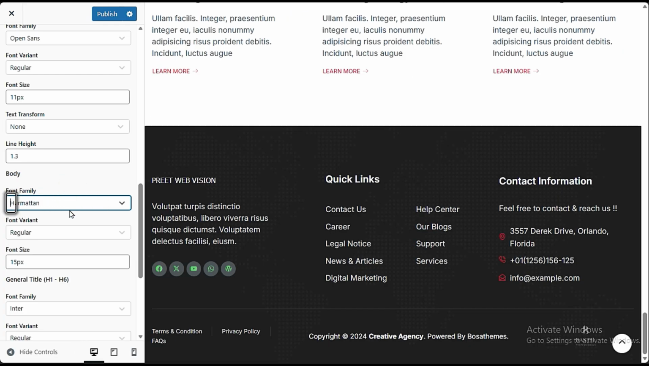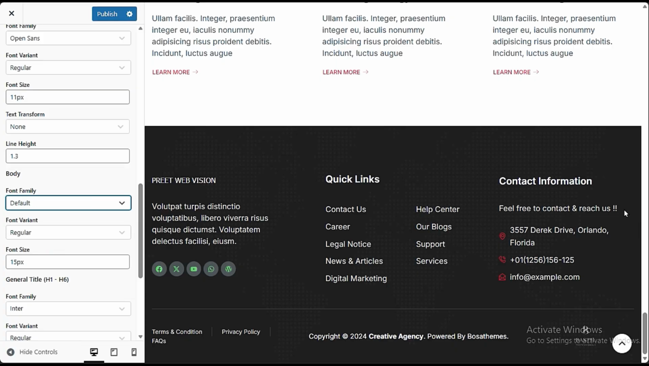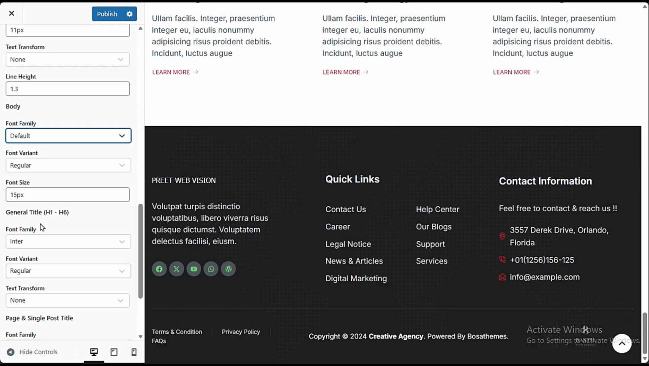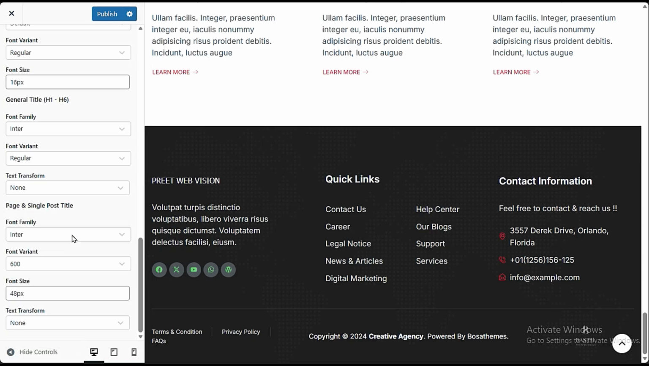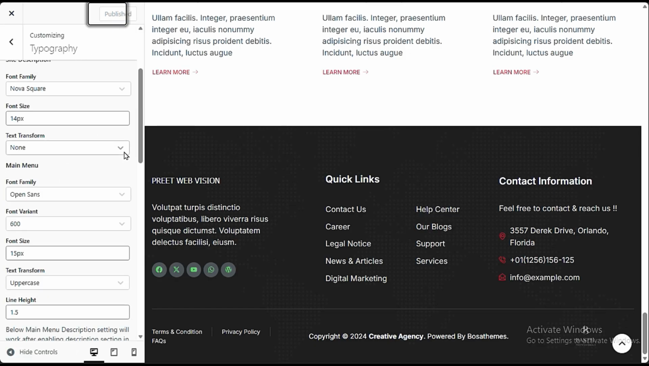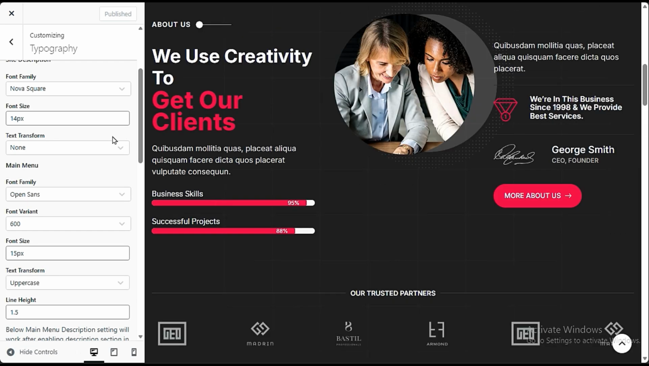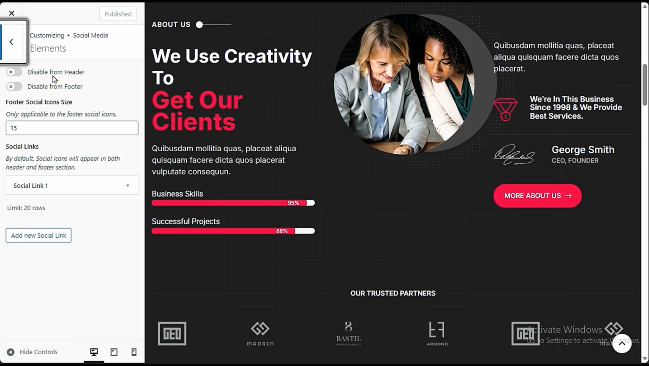You can change your body font as you like, or if you want to keep the default, you can keep it as default. The minimum here you can see is 15 pixels, but I always recommend keeping your body font size at a minimum of 16 pixels. So fix it to 16, because Google always recommends a minimum of 16, so it will be visible on your website.